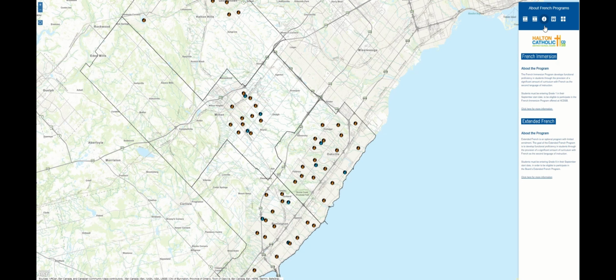The next tool on the panel we will explore is the Information tool. This tool is a resource to learn more about French programs available at the board. This is used to make an informed decision when selecting a French program for you or your child. There is a short description of each of the French programs and a link to the HCDSB website for in-depth information about the French programs.